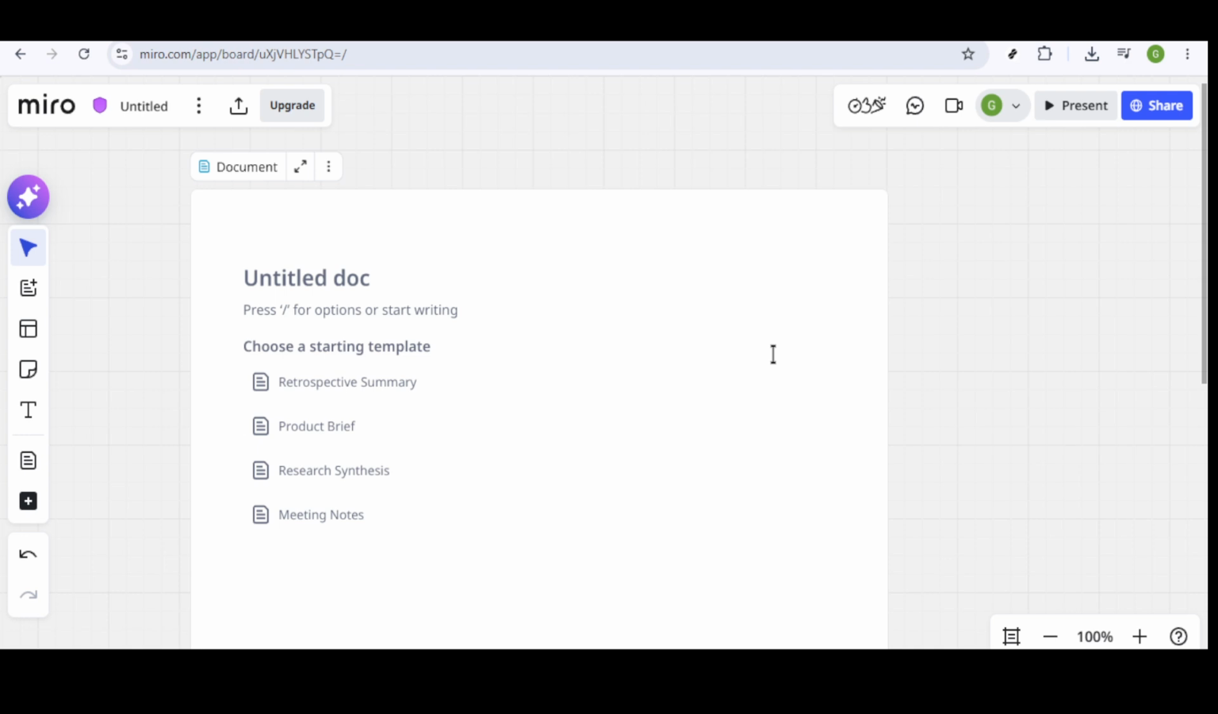Now focus your attention on the top right corner of the dashboard. Here, you'll see your profile picture. It's essentially your digital avatar within Miro. Go ahead and click on your profile picture.